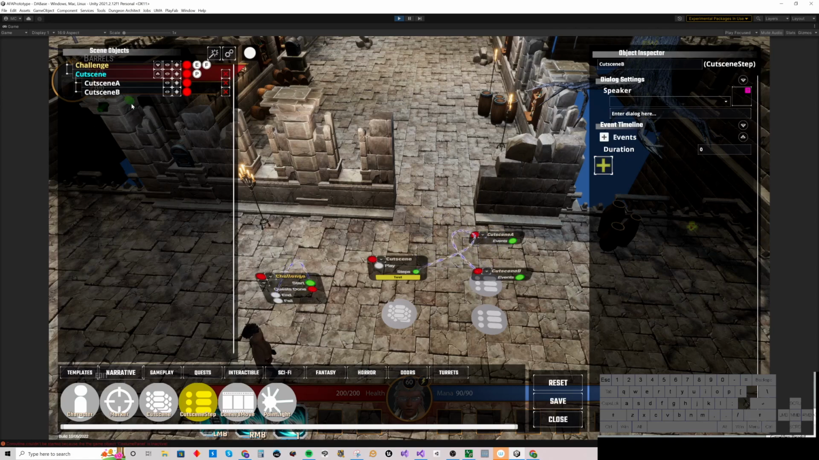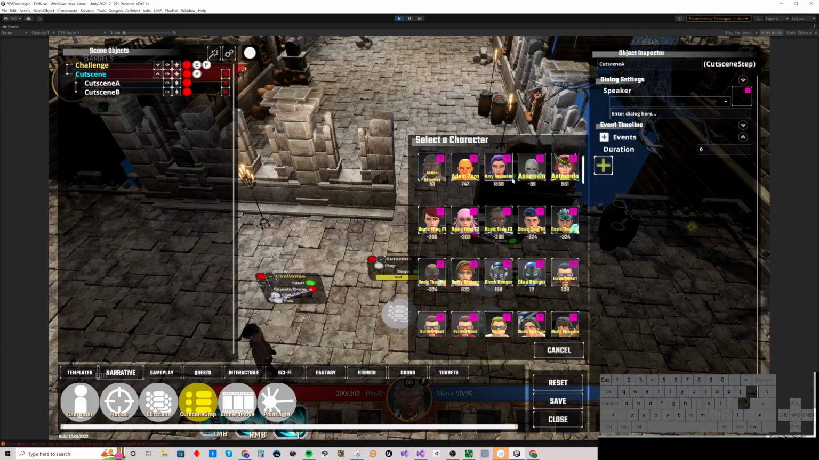So the idea of a cutscene step, we'll just have a quick look at one, is an elastic block of time. Usually based around a piece of dialogue where a character says something but other events may occur in there. So just put a quick cutscene together.